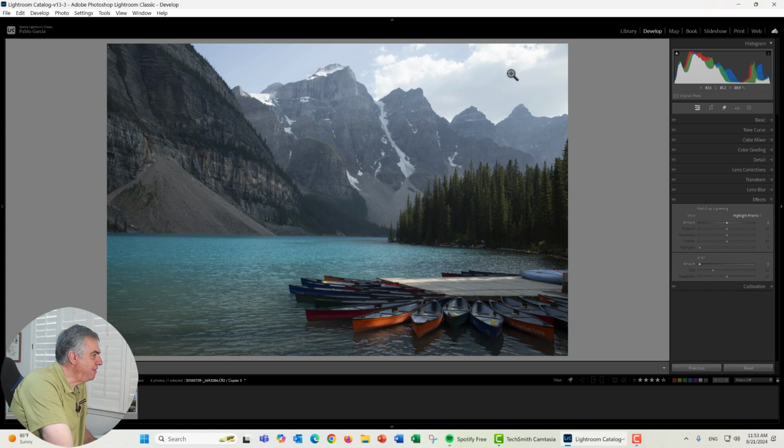What is the plan of attack for today? Well, we're going to edit the sky and the mountains first. Then we're going to edit the trees, then the canoes, and then the water. And then we're going to try to bring it all together. And we're going to use the flexibility of maps that Lightroom now has to offer.